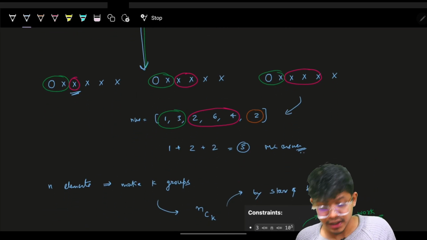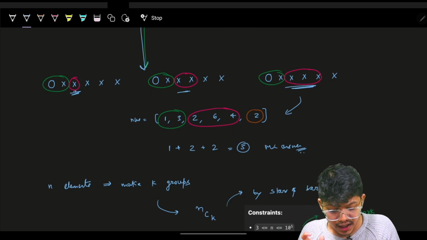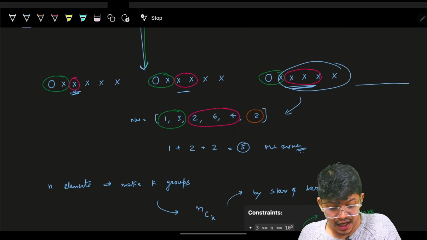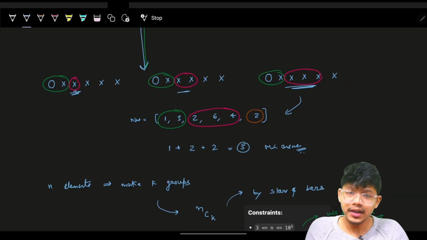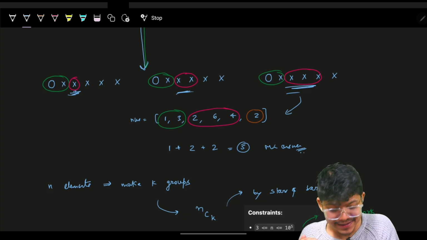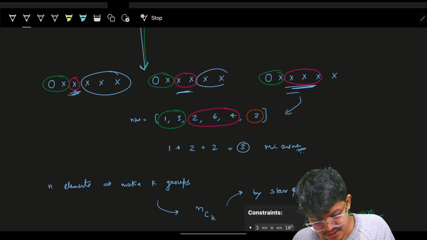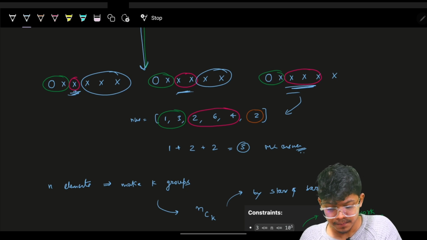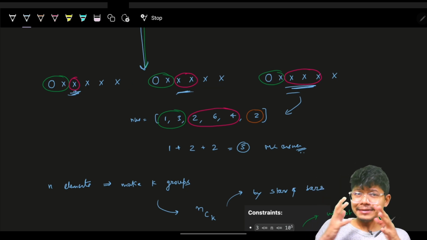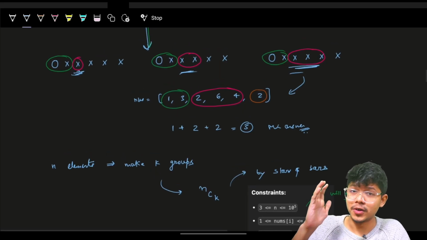For the second group I can take either 1 or 2 or 3. 4 I cannot take, because else I won't be getting any space for the last one. So you saw, for the second group I had 3 options, and for sure for the third group, which is the last group, I just have the remaining part, which is this and this. So you saw that to just form the groups itself, we will form way too many groups.